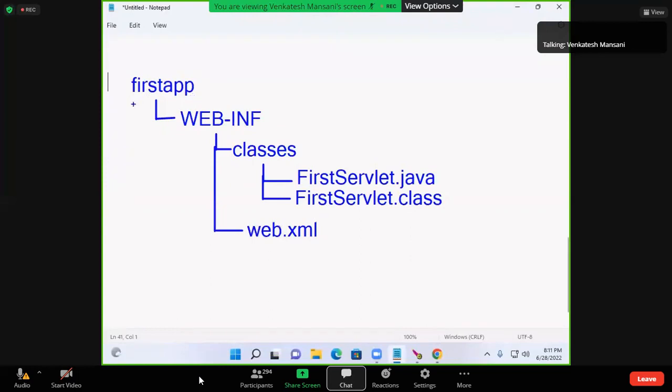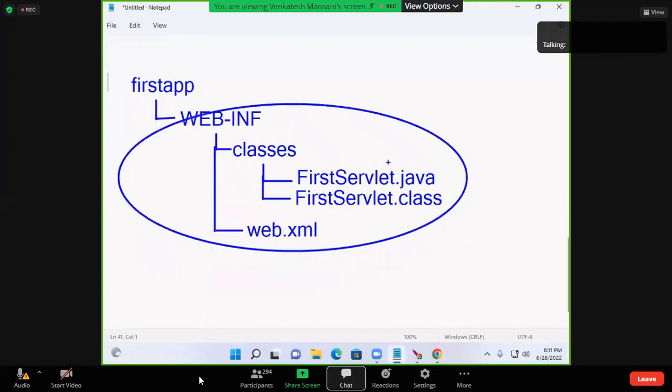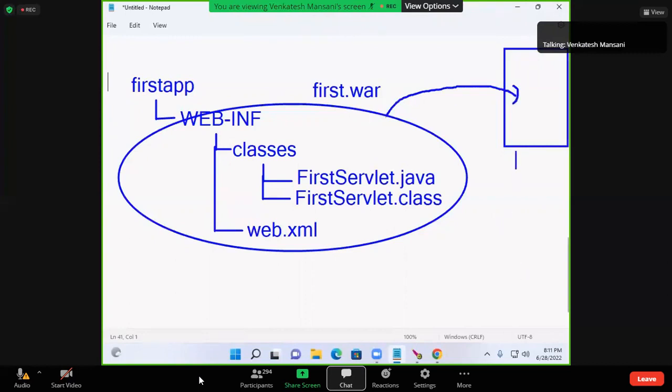After this, totally I made it one pack, that is first.war bundle. After this, I started the server. I copied it. It is the Tomcat web server.